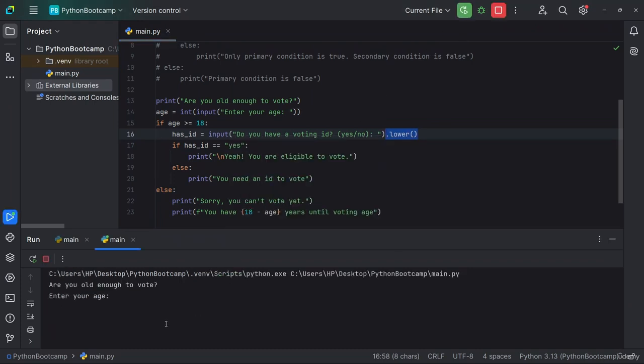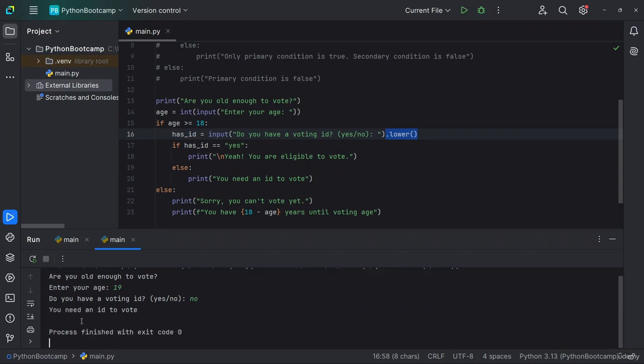Okay, are you old enough to vote? Let's say I'm 19. Okay, so then let me say no, I don't have a voting ID. So if I enter that, that means the condition is not true. So we are going to have this line of code executed: you need to have an ID to vote. So this is how nested conditionals work.